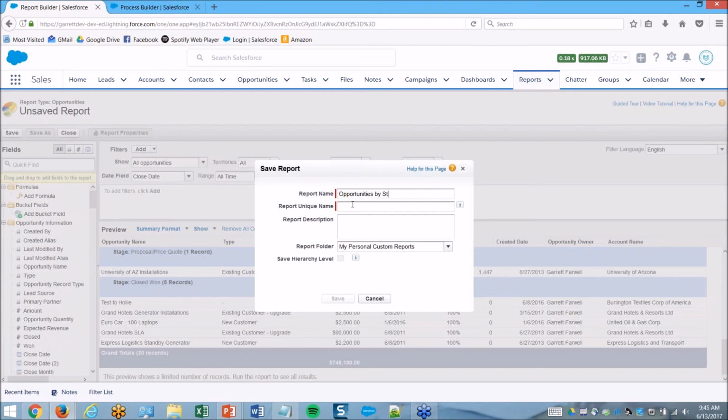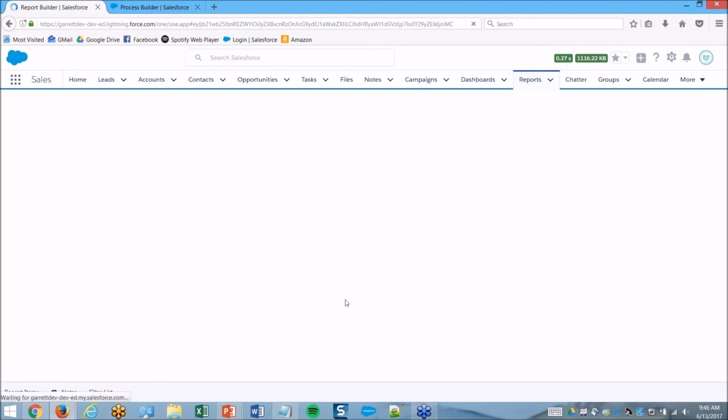I'm going to call it opportunities by stage. And I'm just going to, for now, save it in my personal custom reports. What opportunities are my reps working by stage? So this is a best practice. Certainly take it or leave it, but when I am inputting a report description, I input a question that is answered by running the report. So I'll go ahead and click Save there and save that report into that folder.